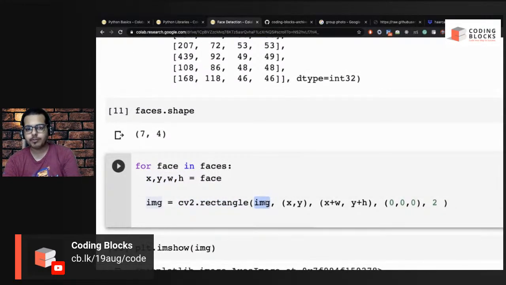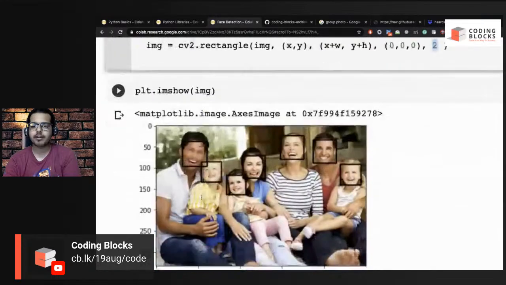Each face has 4 properties, and I'm putting a rectangle around that face. Simple. We specify which image to draw on, the top left coordinate, then the bottom right coordinate, then the color and the thickness of that rectangle, and then simply I'm displaying that image.